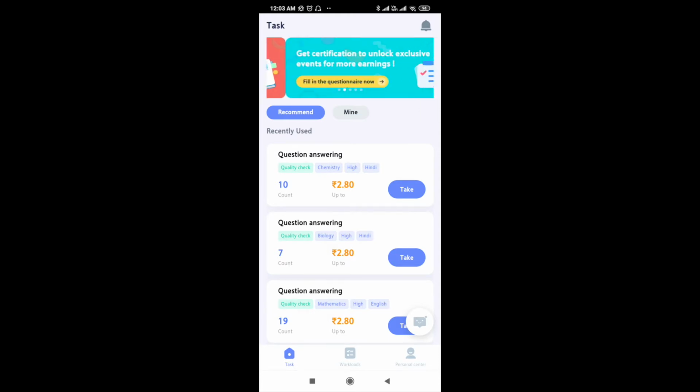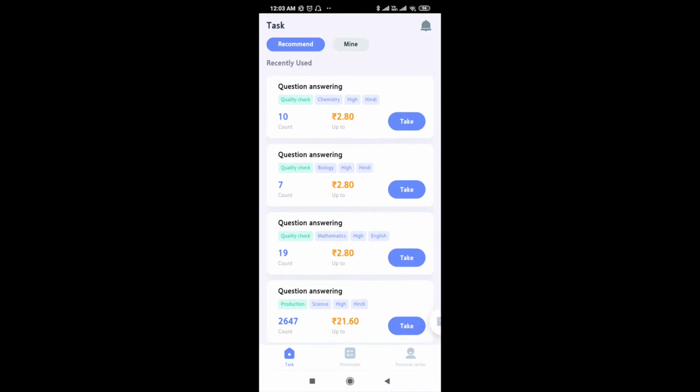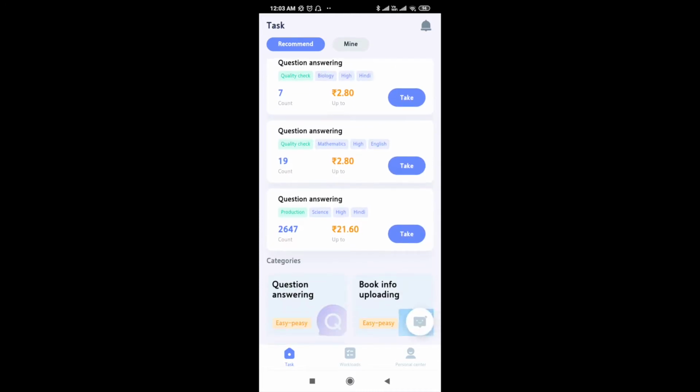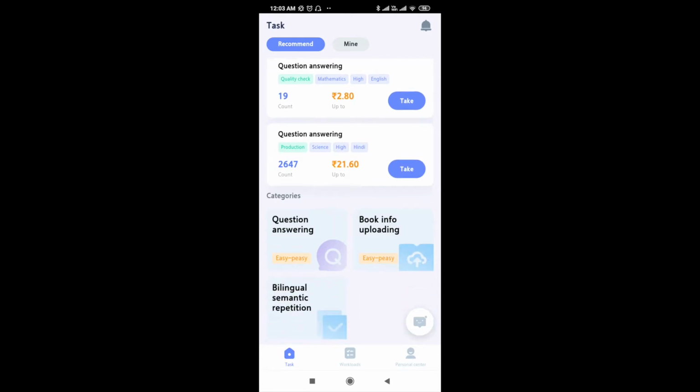So the first thing we have to do is log in to the app using your phone number and the OTP method. You can log in using OTP or through password mode. So let's suppose we log in, you will see this front page.